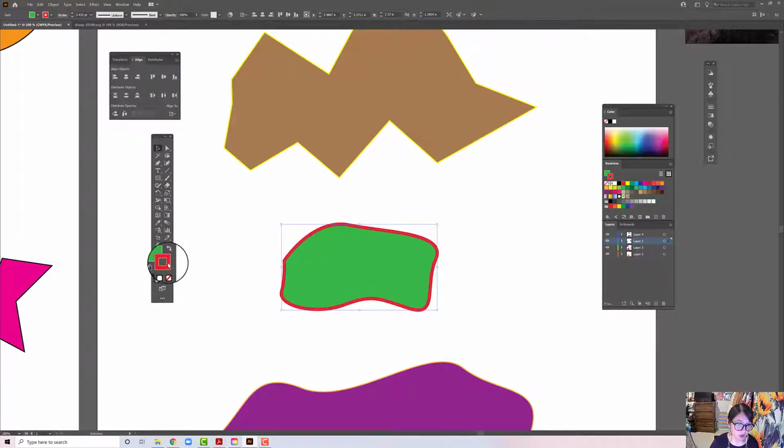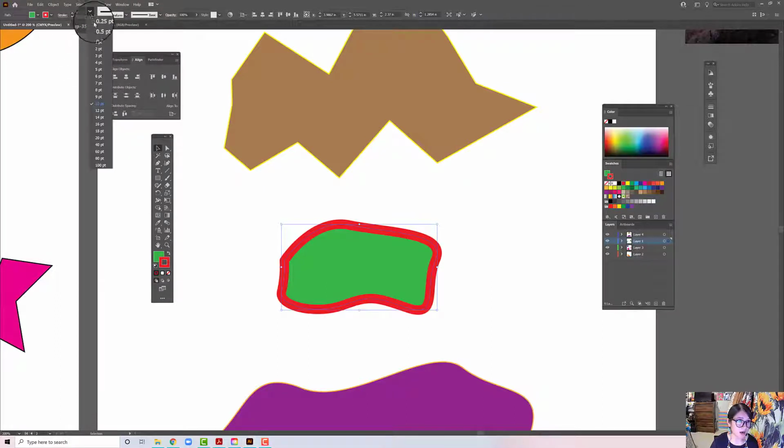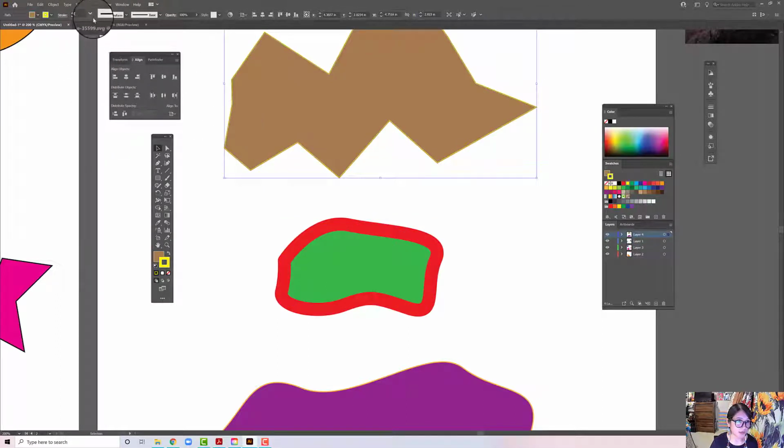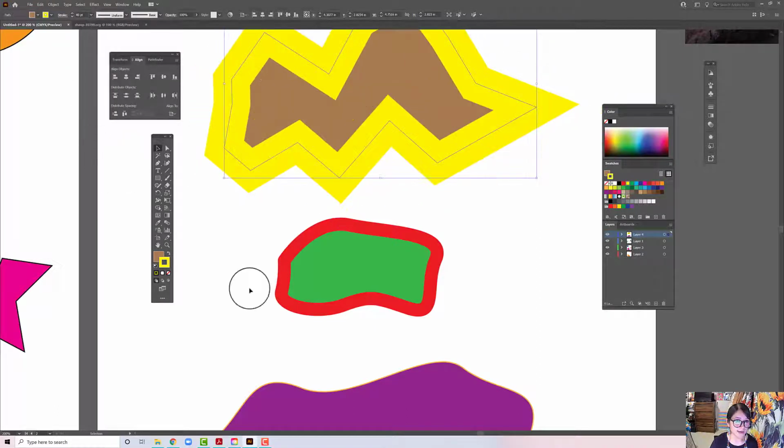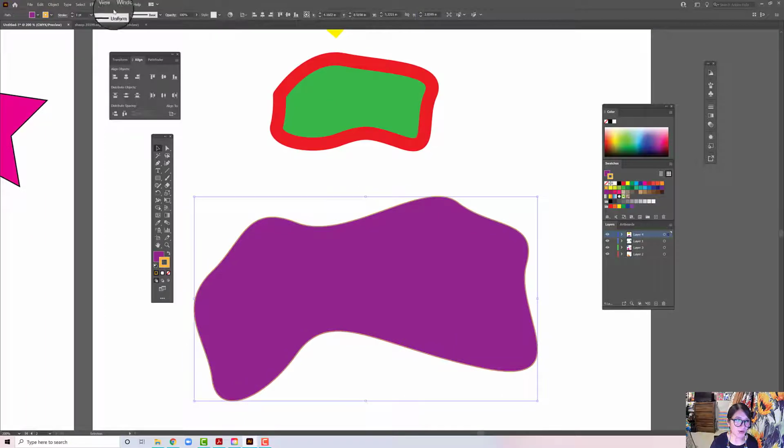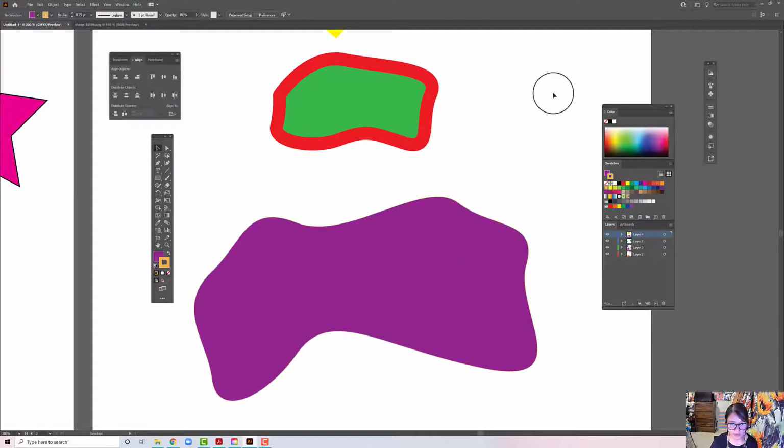So again, make sure your stroke option is in the front. And what you're going to do is go up here so you can see stroke. And this is how you would edit the thickness or the weight of your lines. So you can make them very thick. Ooh, that's too crazy. Tone it down. Okay. Or you can completely make it super thin that it's barely noticeable.